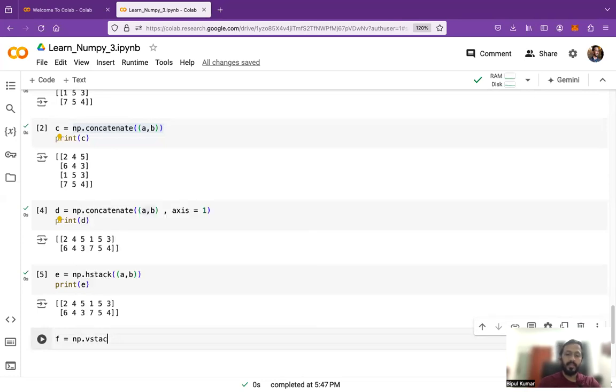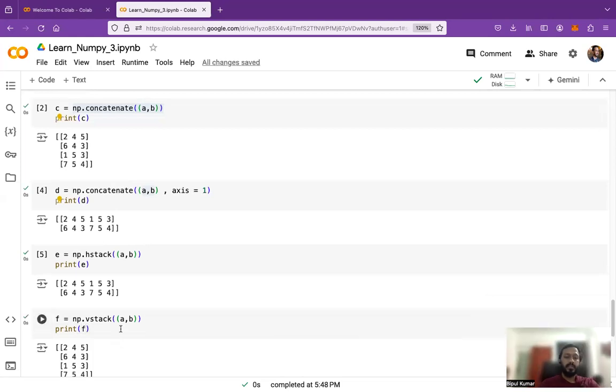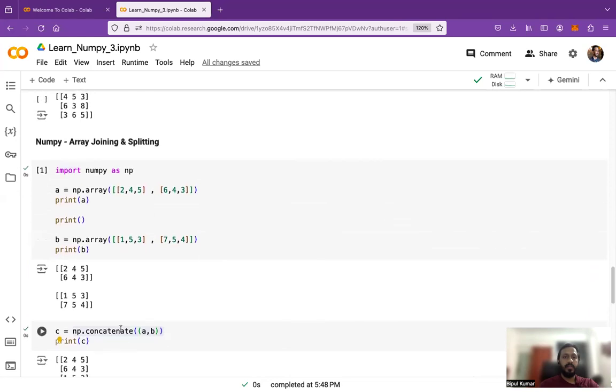Okay, np.vstack A comma B. Now let's see. So this is how we can do the joining. We have seen how we can perform array joining.